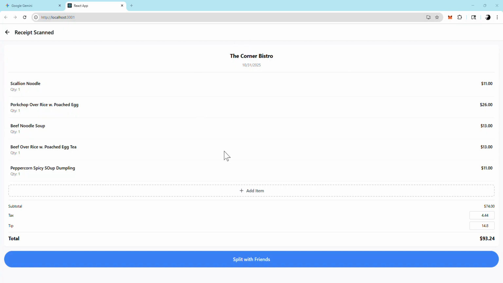It's $11 for scallion noodles, pork chop over egg, $26, beef noodle soup, $13, beef fry over rice with poached eggs, $13, and so on, peppercorn, spicy soup, dumpling for $11. And then we can also check the subtotal. $74 is correct. The tax is 6%, which comes out to $4.44. That's right. And then let's say service charge was $14.80. Boom. So we have it all right. $93.24. Everything's been loaded correctly, right?